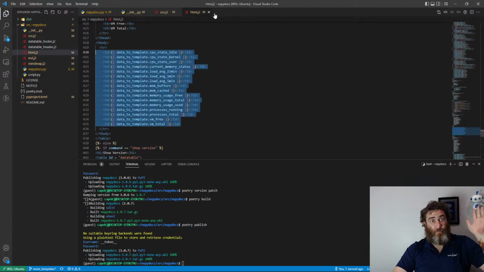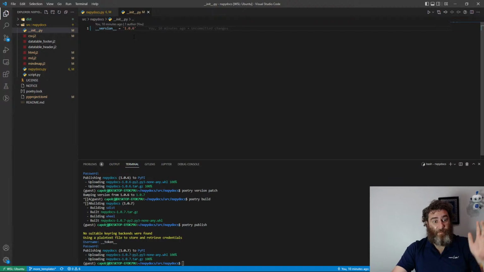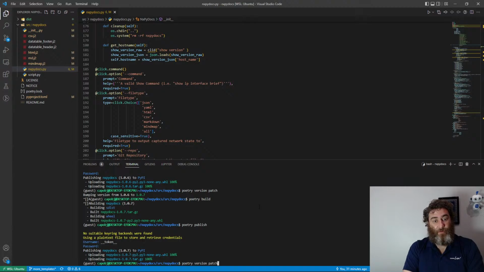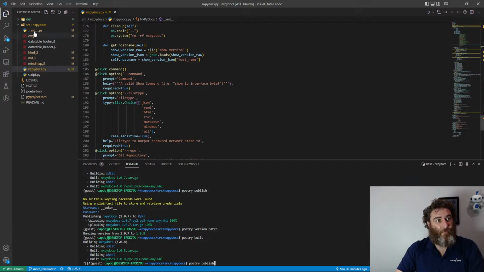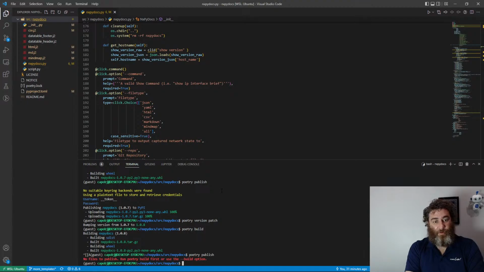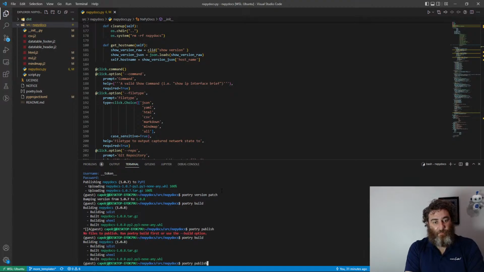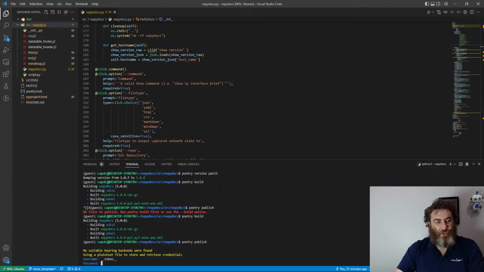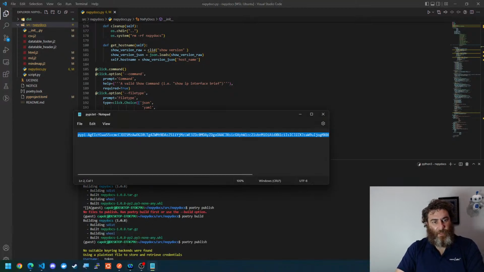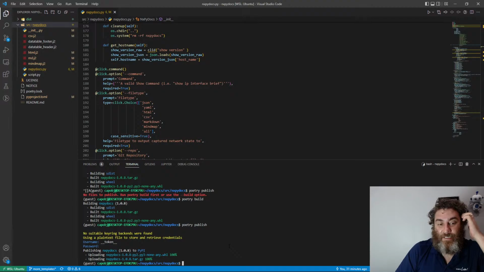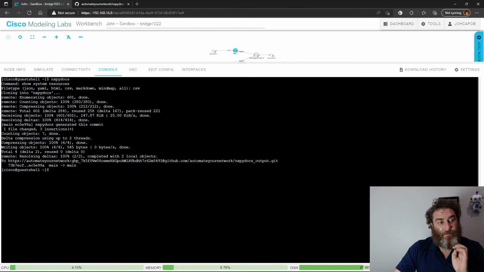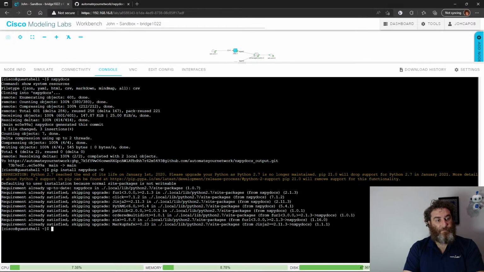Okay, unless I've goofed, and I don't think I have, we should be able to bump up the version number, build, so version patch, build, and before I publish, let's just flush out those old builds. Oh, build, publish. Then I should be done with this repo for now, because this is the documentation generator, not the tester or the Webexing. So let's test it.